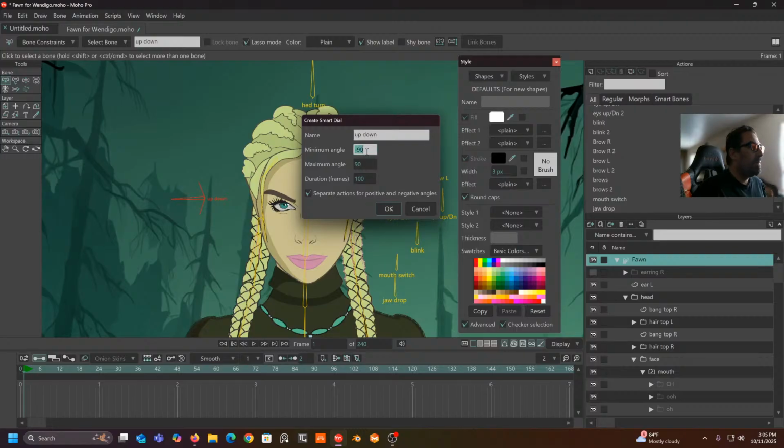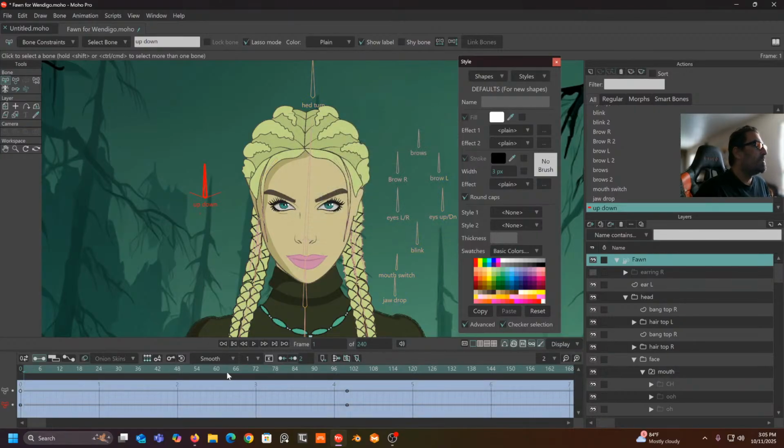So the minimum is negative 70. So let's go negative 70 and 70. Frames, sure, whatever. Because we'll have some stuff to work. And see, I hate that. Why doesn't it let me position it the way I want? Okay, that will go this way.